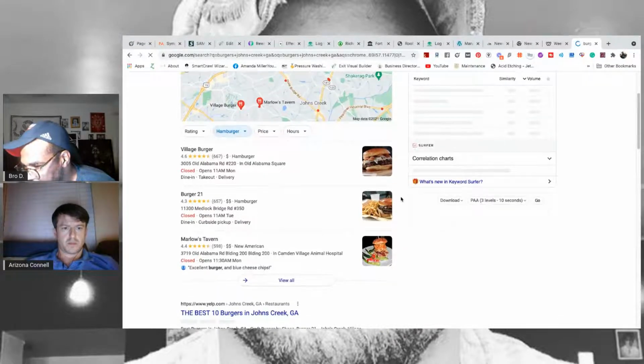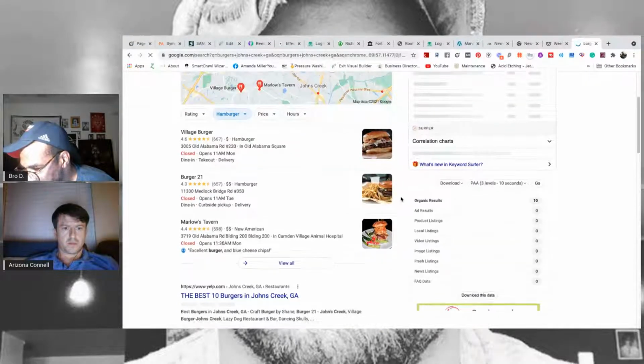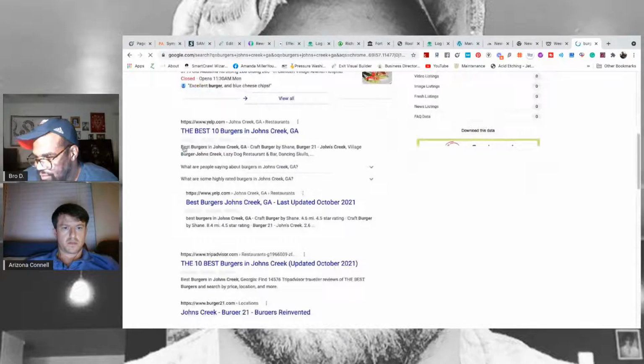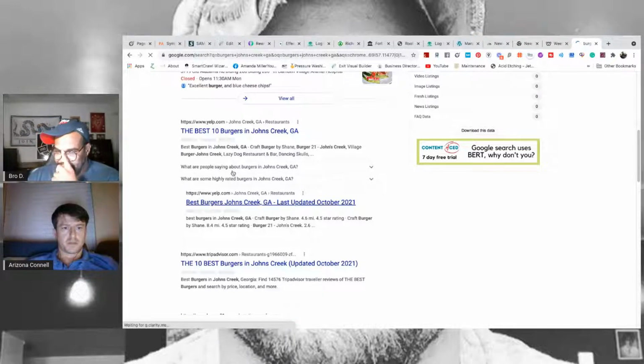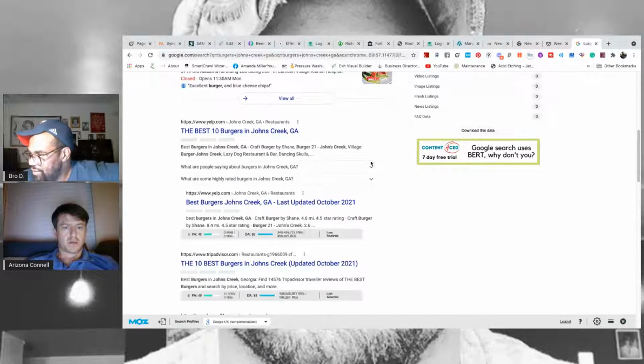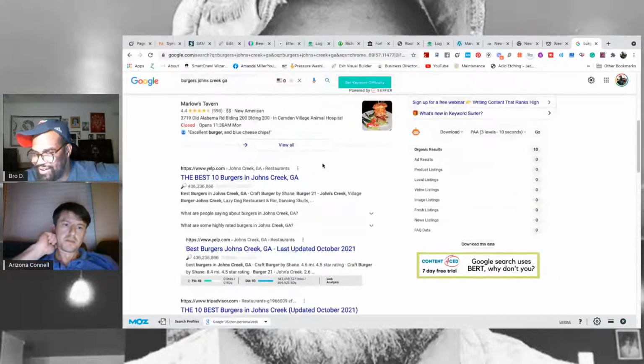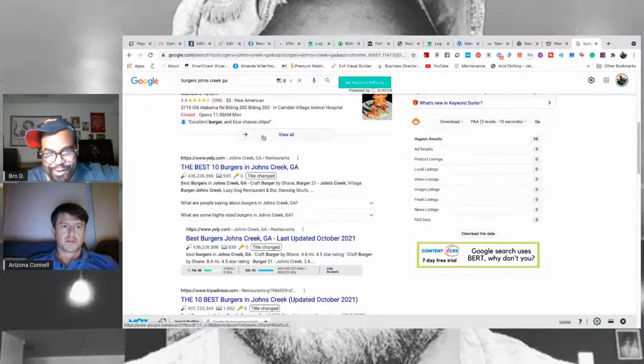Burger Marlowe's Tavern. The best 10 burgers in Johns Creek, Georgia. Boom. And look, it even gives us some content that we're going to fill in. I'll show you what we're going to do with this, because now I've got a lot of ideas. The juices are kind of flowing.